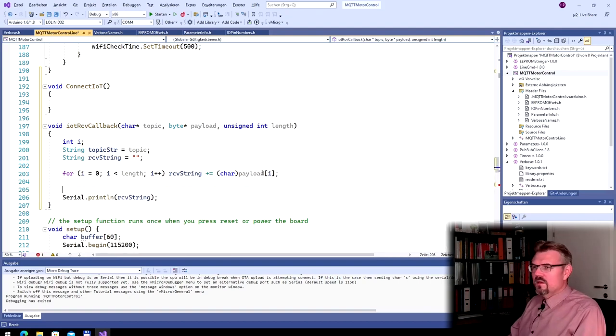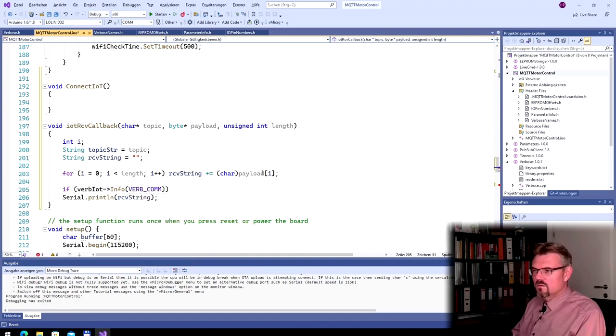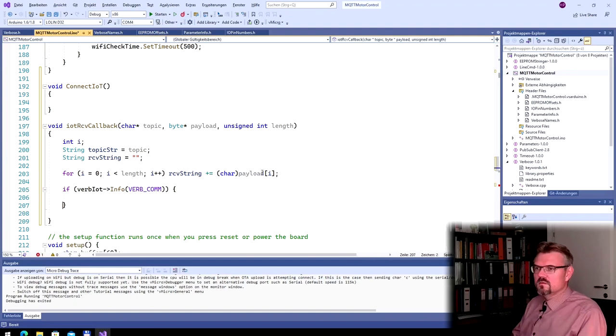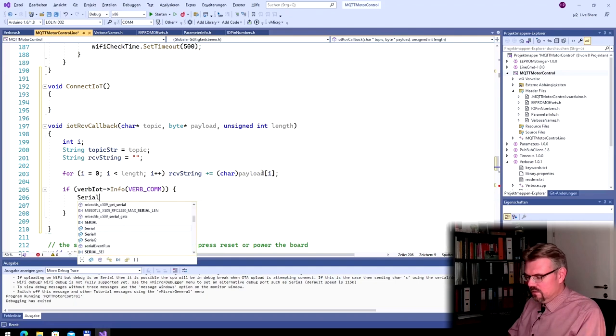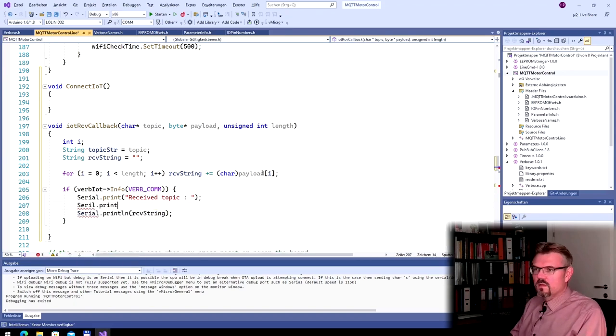Maybe we should also do it like that. If verbose IoT info communication, then we only write this and we make Serial.print received topic, Serial.print topic string.